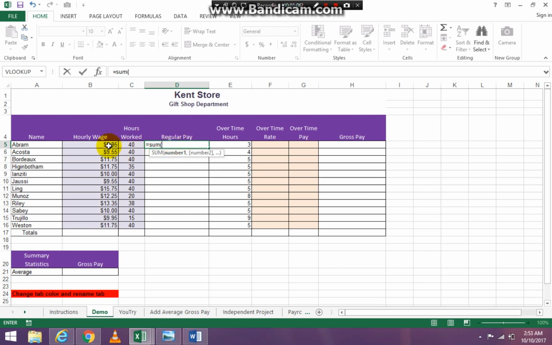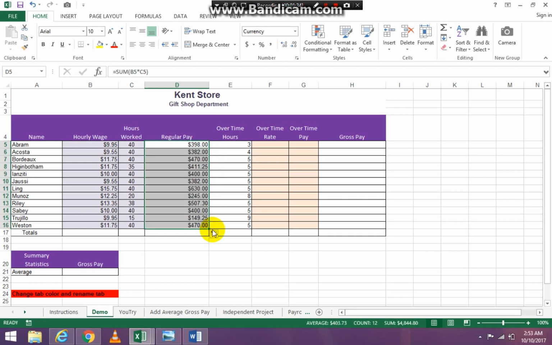You're going to click on the hourly wage, times, which is shift 8, the hours worked, and then you're going to press enter on your keyboard. Once you have the result, you're going to go back into your result, and look for that little green box right there, put your mouse on top of it, left click your mouse and hold, and scroll all the way down to fill handle in all the other results. Okay? Practice that as many times as you need to.